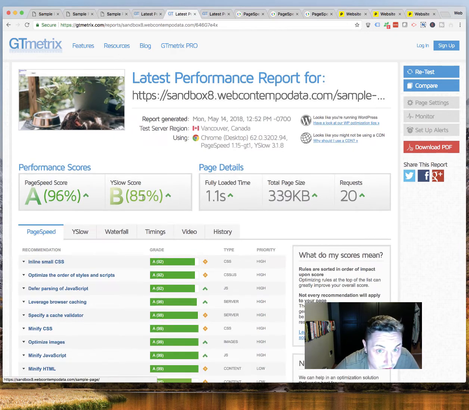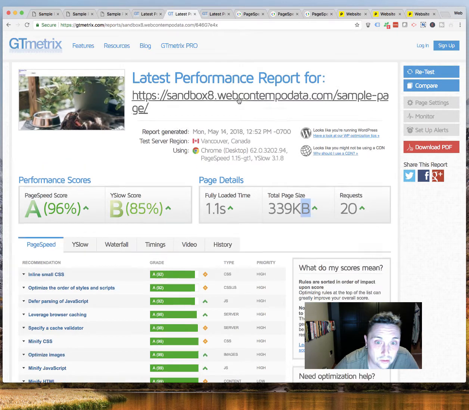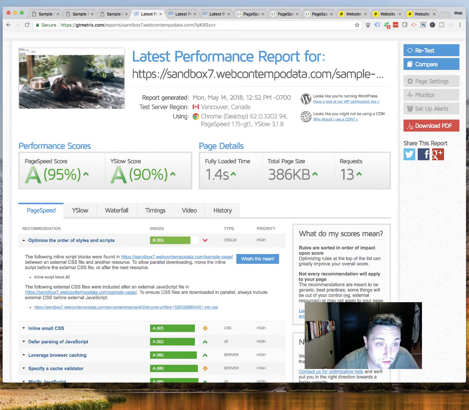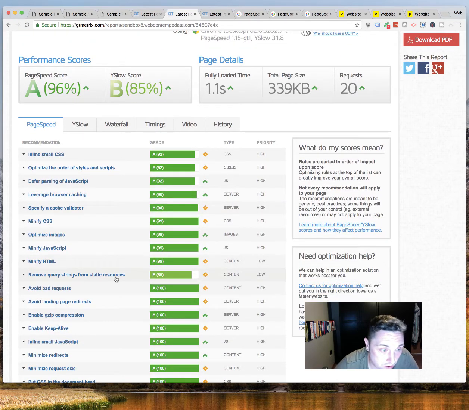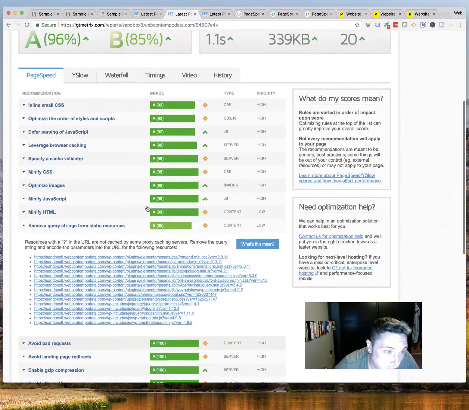So this is Elementor again that we're looking at here. Fully loaded time is actually 3 seconds less. Let's see, 339 kilobytes page size compared to 386, so that's pretty inconsequential. And you can see there's 20 requests on the page here, as opposed to 13 requests on this page here. If we go down here, we're actually scoring really well on all these things. Remove query strings from static resources. You can see some of these things are coming from the Elementor theme. So that is causing us to get a B there.